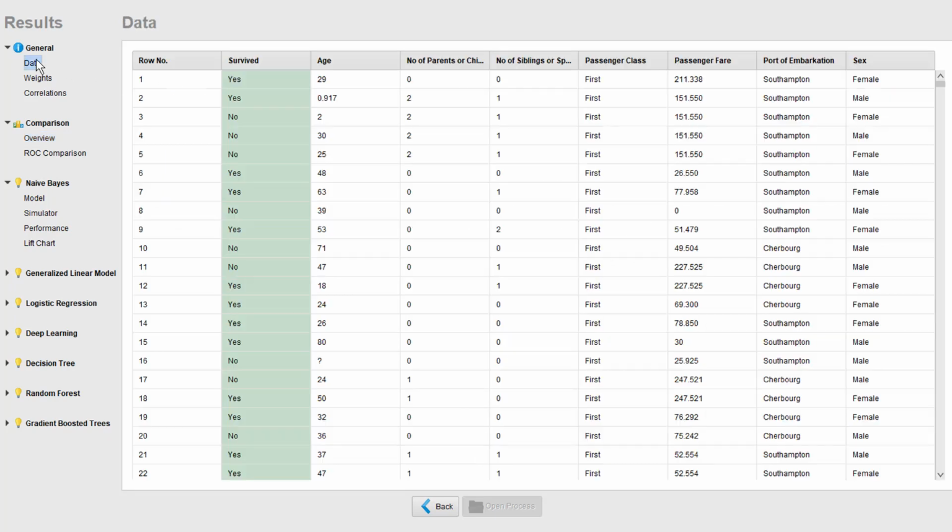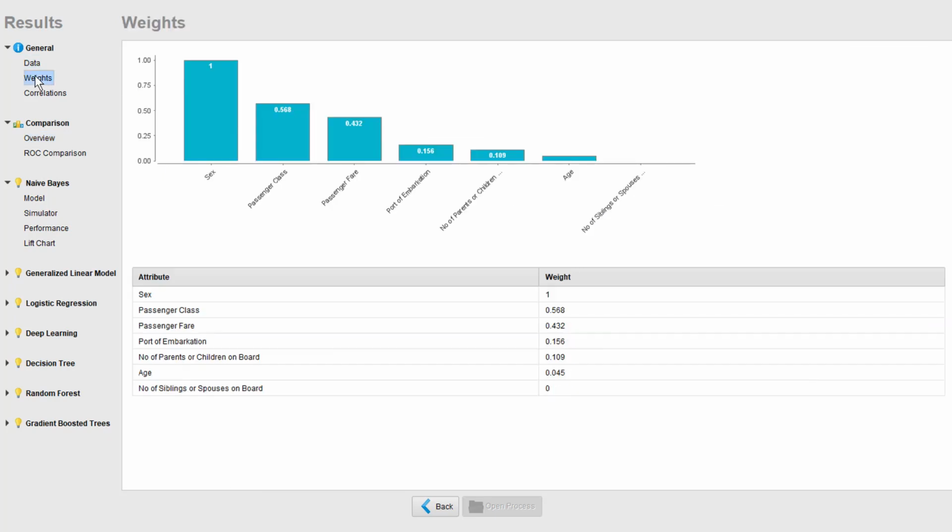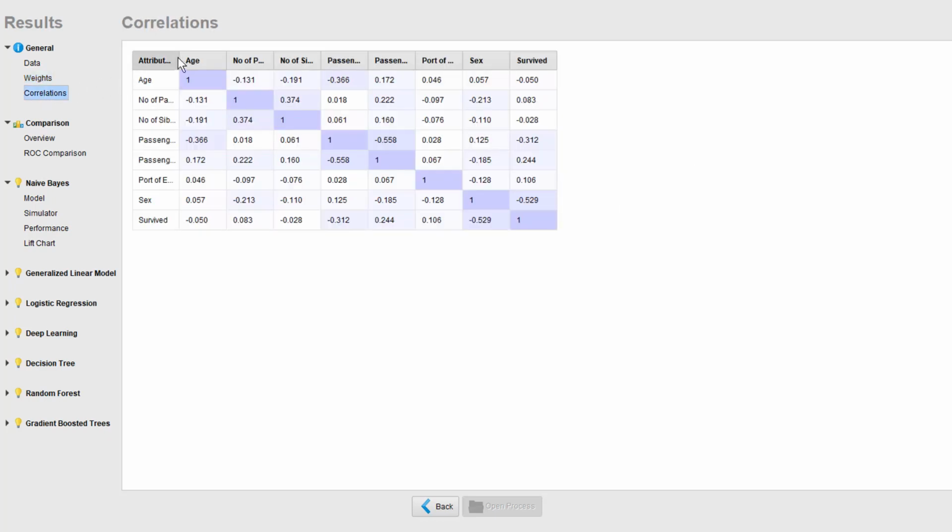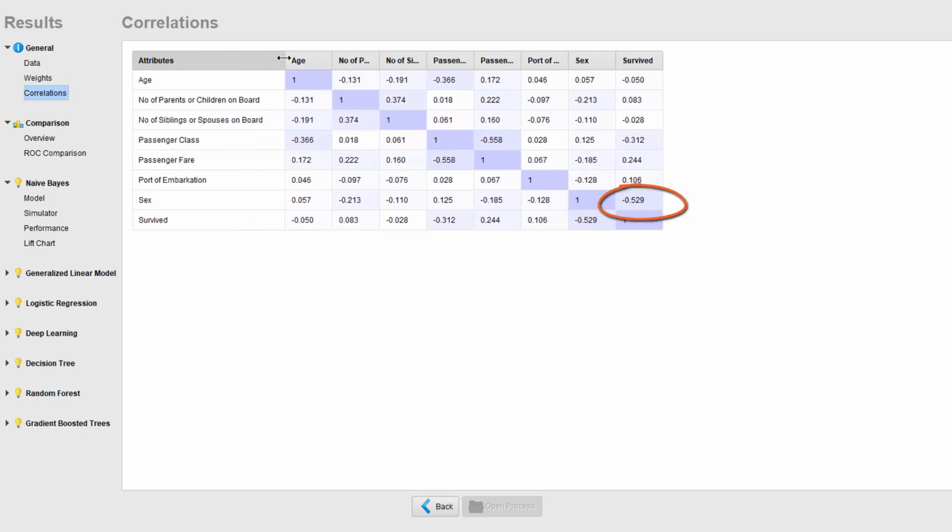Before we look into the details which are provided with each model, let's first look into the general section up here. The data section is obvious, so I'll move on directly to weights. This section helps you to quickly see which of the attributes were actually the most relevant for the model's predictions. In the case of our Titanic example, clearly the gender is the most dominant one, but it is immediately followed by monetary attributes. You can see something similar in the correlations, namely that gender and survival are comparably higher correlated, as well as passenger class and fare with each other and with survival.